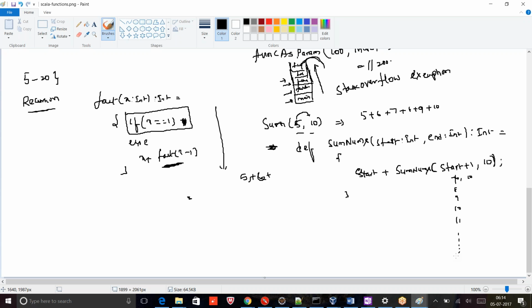So the condition is, this is an end point, this is a start point, and the start should not be greater than the end. That's where I will write my base condition. If a is greater than b, you just return 0. Else, then only do this expression. This call is a recursion function. I hope everyone is able to follow.